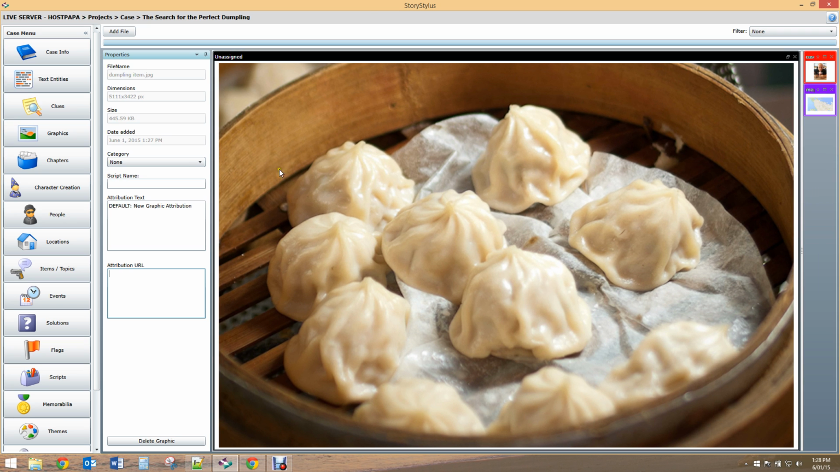I'm going to go over to my dumplings, and these are items. I do have that information, and then I will add that in later. So now you know how to add graphics. Wasn't that easy? I think so.